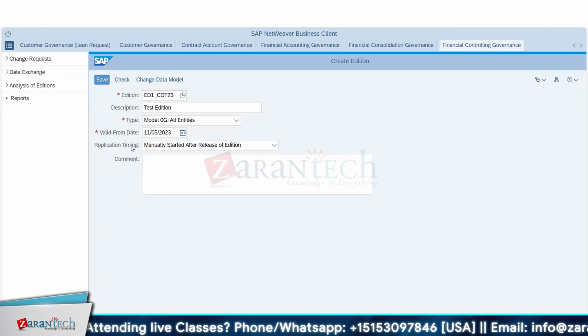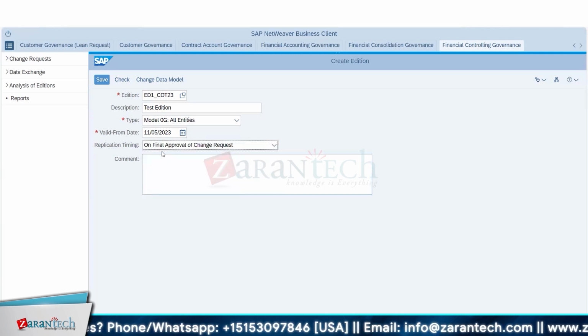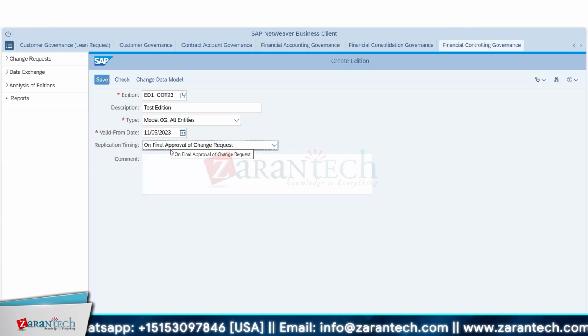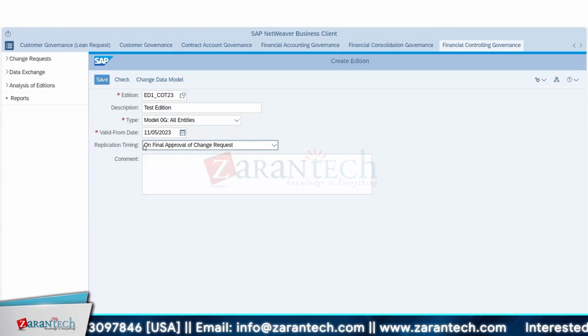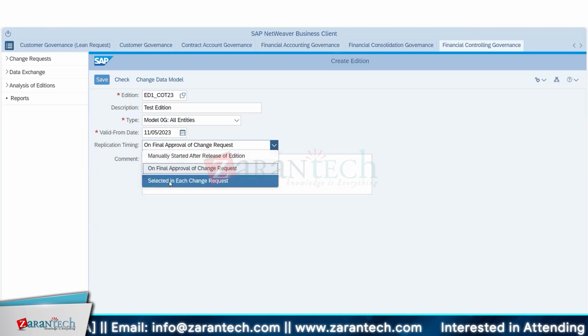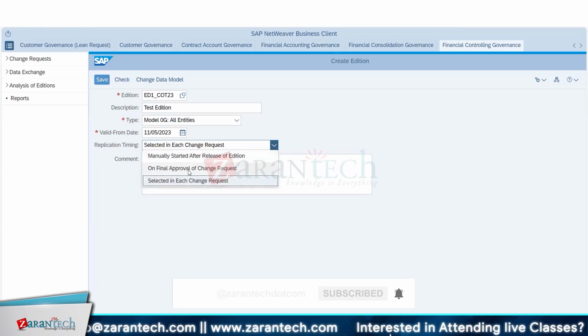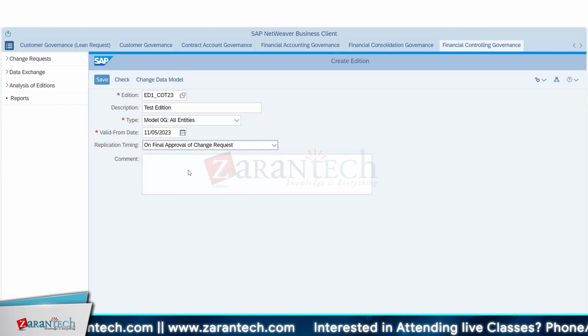See here it is replication timing. You can take this replication timing as manually, or you can take the replication on final approval. Generally for reuse, you will have a final approval. Once the final approval is done, data will be replicated immediately. But in finance, you have a control to hold that. Another one is selected in each change request. So there are different ways. Now I'll be taking this as a final approval. Okay, and let me save this.